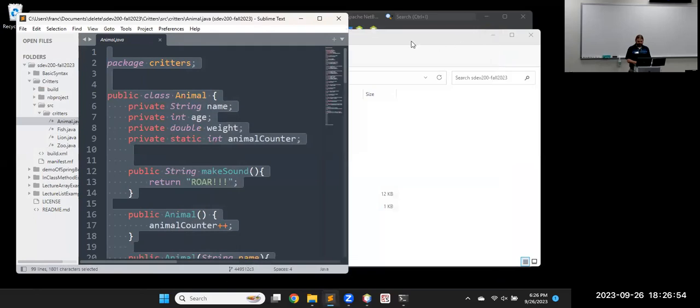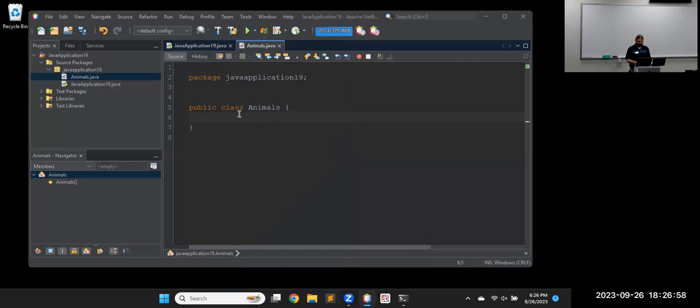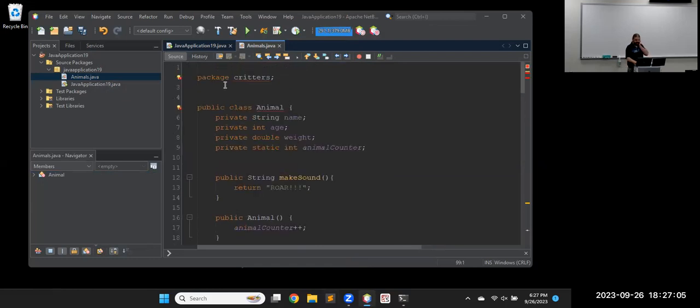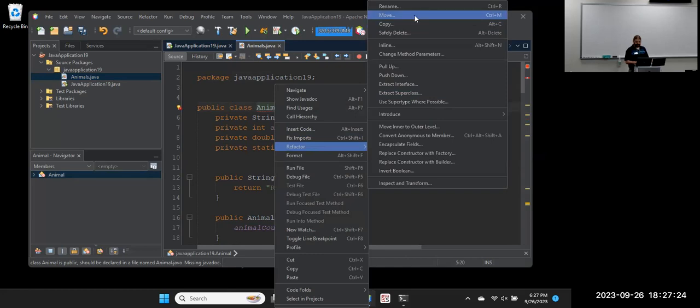So now I can paste that in. Well, I copied it from the other package name, so I need to click the light bulb and change package strict, change to the correct package declaration. And I want to call this animals instead of animal, which I should right click, refactor, and rename.